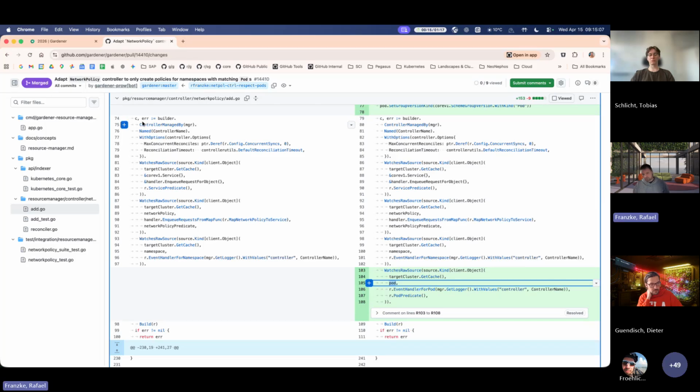Yes, of course, if the controller is down and cannot create the policy, then the pod would be blocked from communication. But since Gardener Resource Manager is a very critical component that has even pod creation webhooks in the first place, probably the pod wouldn't even come up when it's down. So maybe a theoretical concern only. Okay.